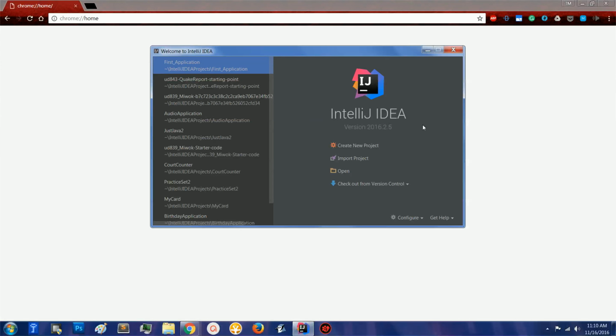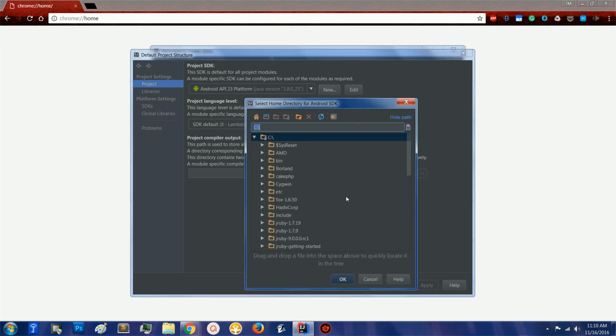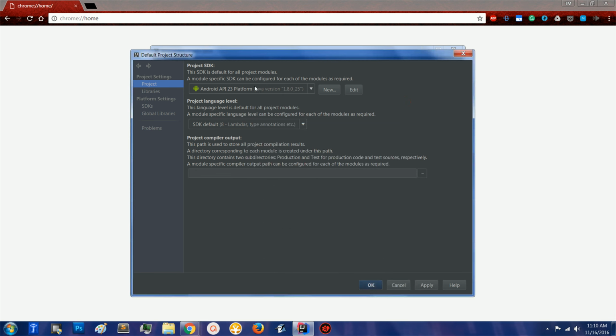Once you have Intellij downloaded, as you can see, I have several applications that I've done, but I'm going to go ahead and show you how to set it up for the most part. When you've downloaded all that different software, you can go over here to Configure, and then Project Defaults, and then Project Structure. And this will bring up the Project SDK. Now, you will have downloaded an SDK for your version.